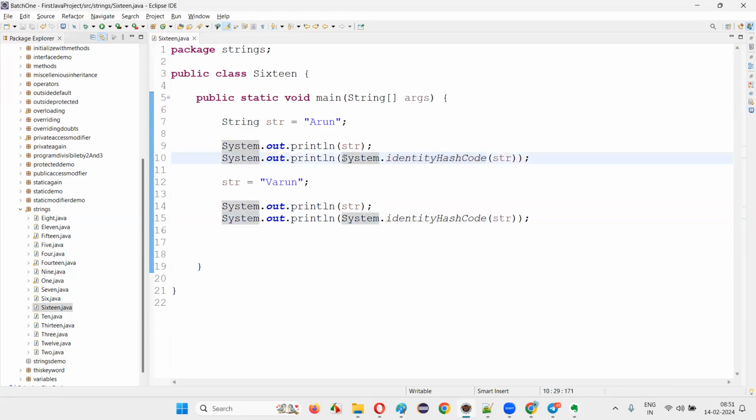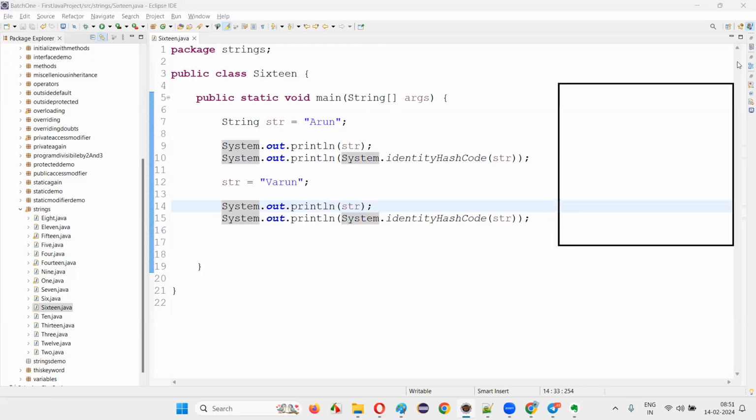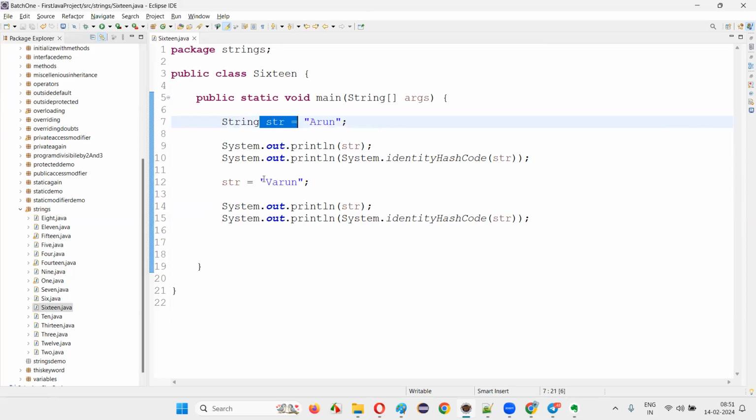Or I will get a different one. Why am I getting a different one? I should be getting the same one, right? This is the same object, this is the same object. So what's happening is whenever you try to update the value for a particular string, internally a new object will be created.